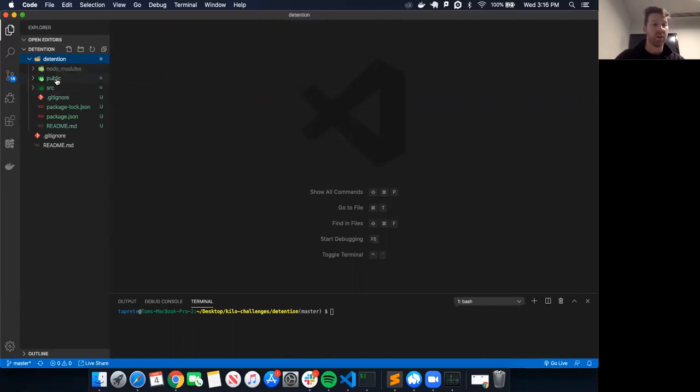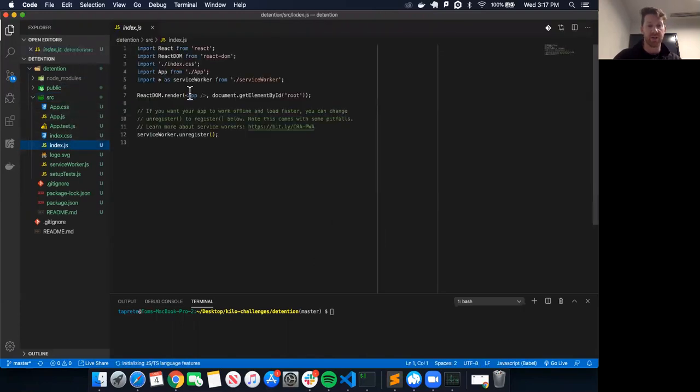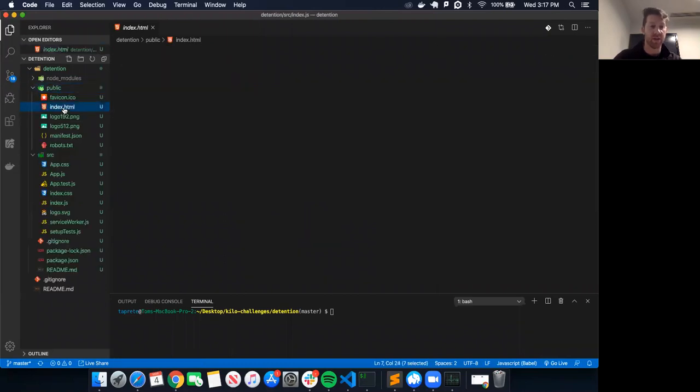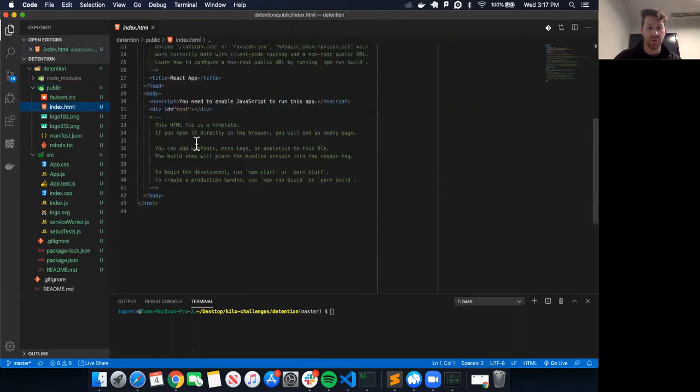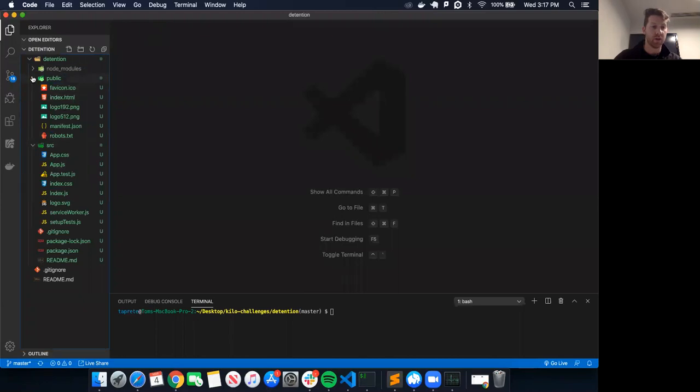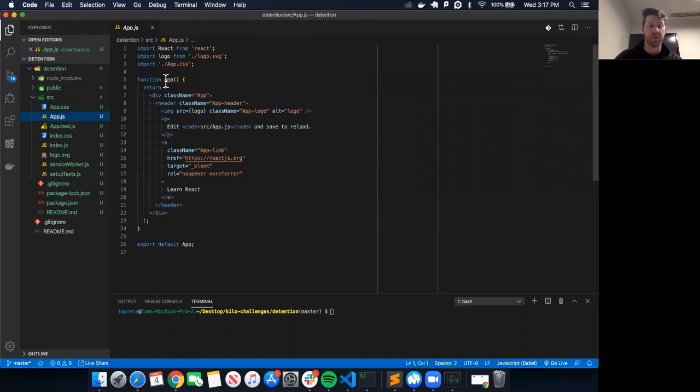We have our public directory and our source directory, which is the main place where we're going to store all our components and everything like that. So here's our index. This app component is injected into the index HTML in the root, and that's where our React app is. So here's our React app, or our app component.